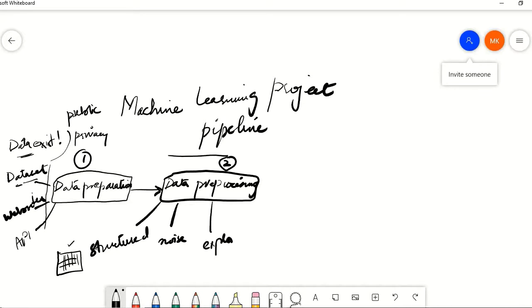We may also perform some exploratory analysis just to have a feel of the kind of data that we are having. So for that, we may just plot some part of the data. Maybe if it's textual data, we may find the most significant words in the text. We may find the total number of documents. We may find the average length of each document.